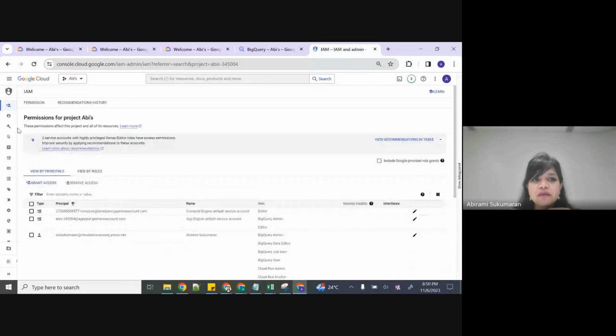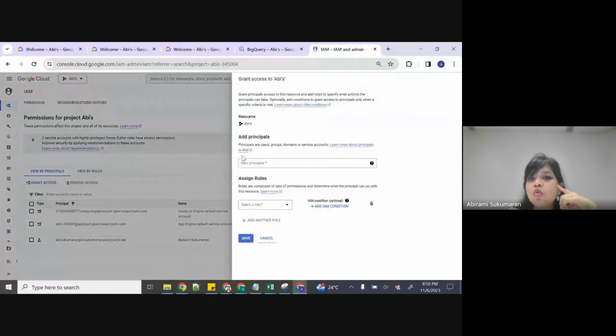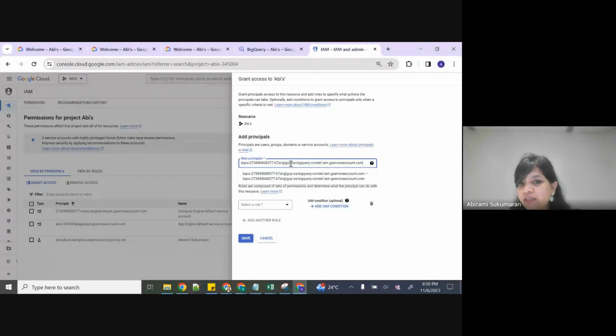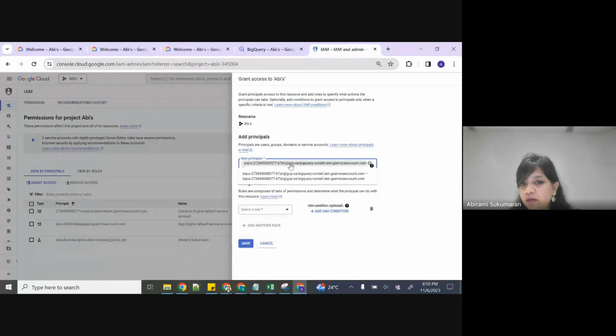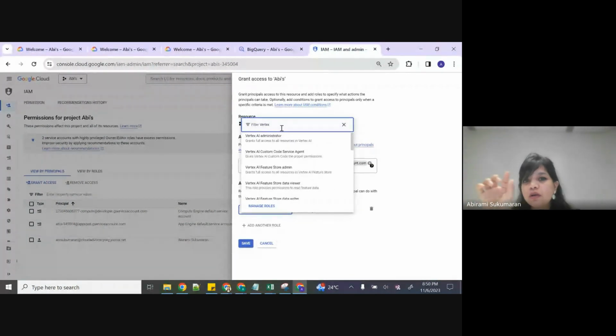This is what you see, permission for project. Now we have everything. The only thing is access needs to be granted. So click the grant access button. Once you click grant access button, provide the service account we just copied in the new principals field, paste it there and hit enter. And in the role, like I said, it has to have the Vertex AI user role. So in the filter search bar, type in Vertex AI user.